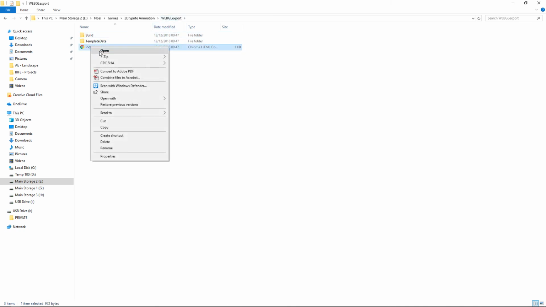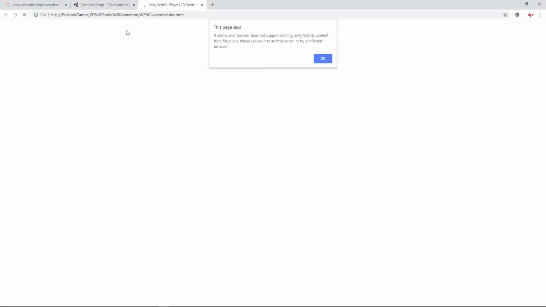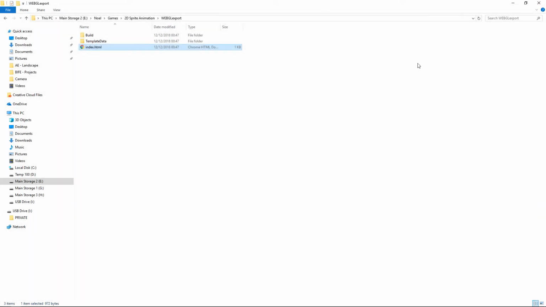Obviously we would normally load from here, so if I open that, you can see it says that this browser doesn't support this WebGL plugin, but we'll run it in Firefox in the college and get it to work there. Okay, so that is enough for now.